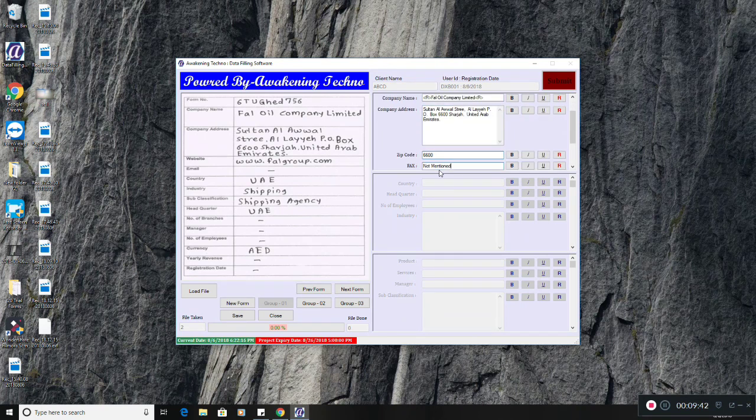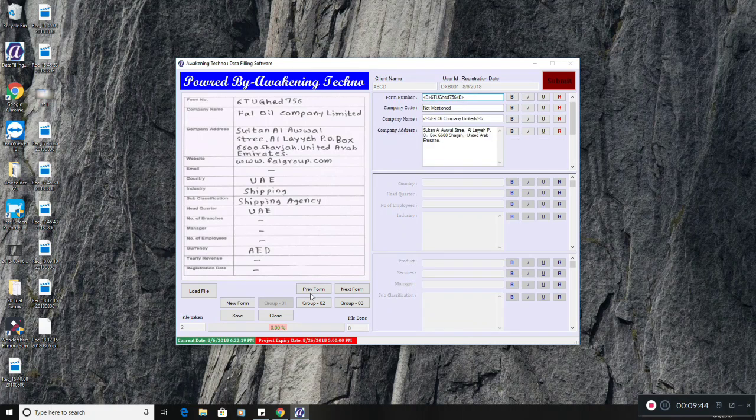Now I'm done with group 1. I will be moving to group 2. Make sure you first finish all 3 groups, then you will be saving it. Group 2, you can see country is given. Now country, can you see it's written UAE?